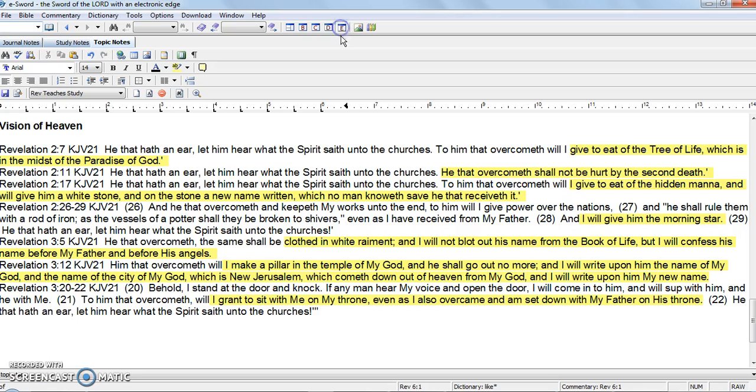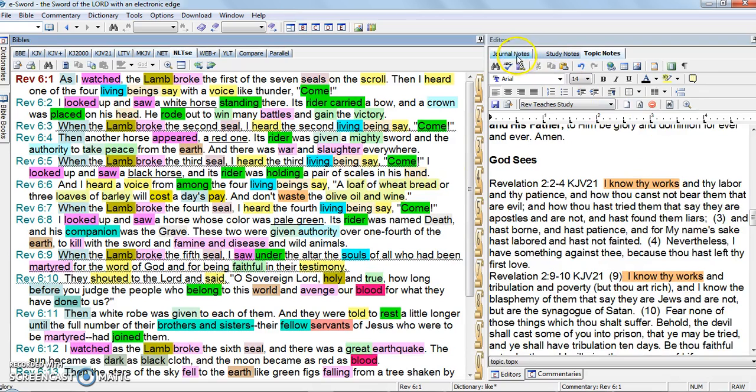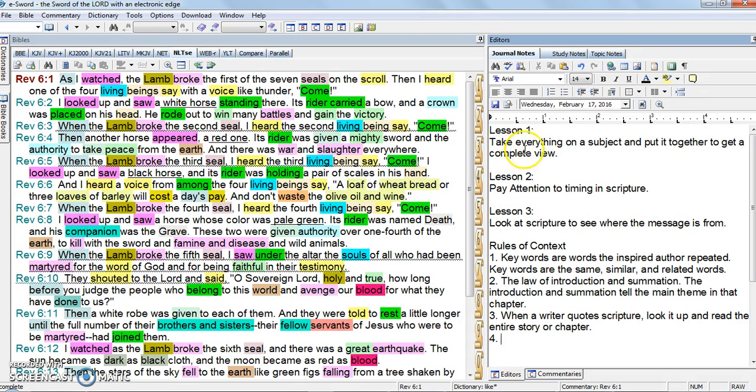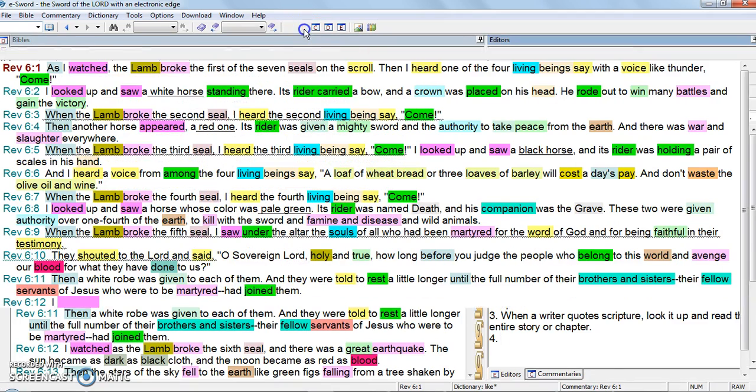Now I've got some notes here that I went through. Lesson number 1, take everything on a subject and put it together to get a complete view. We saw how the Bible teaches that. Lesson number 2, pay attention to timing in Scripture. We saw how Scripture is laid out in a specific order according to God's timing. Lesson number 3, look at Scripture to see where the message is from. Now, we'll go back right to the Bible.